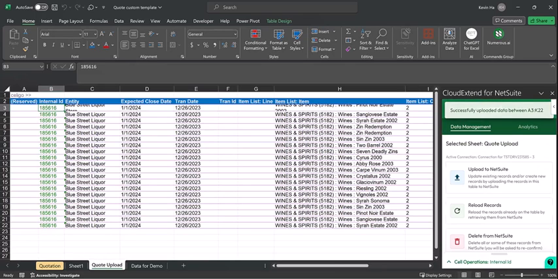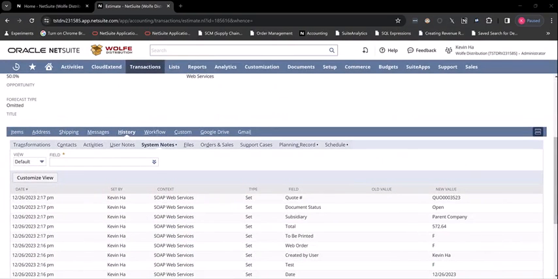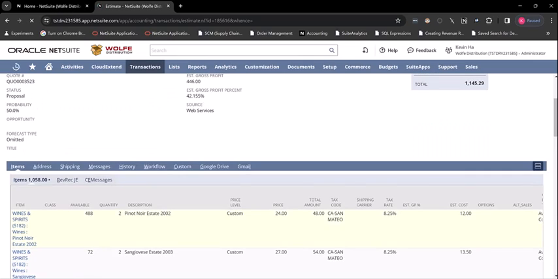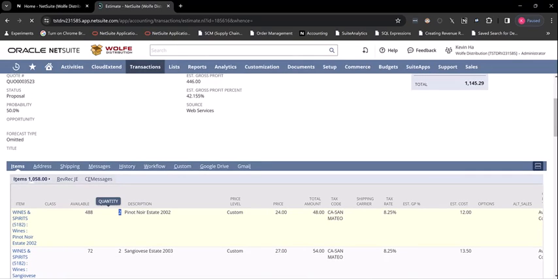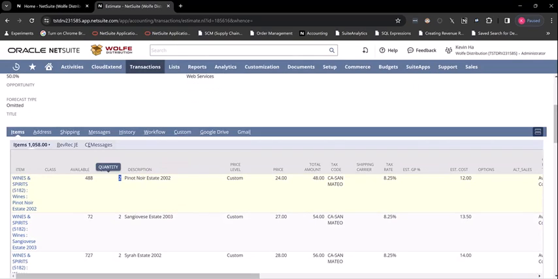Okay, so now that you see that it says successfully uploaded, we can go back into NetSuite to confirm that the update has been changed to the record. So now that we're back in NetSuite, we're just going to refresh the page. We're going to go down to the item, and you can see that the quantity for each of the items has been changed from quantity of 1 to 2. And then also the amount has been updated because of the calculation for the quantity times the rate.